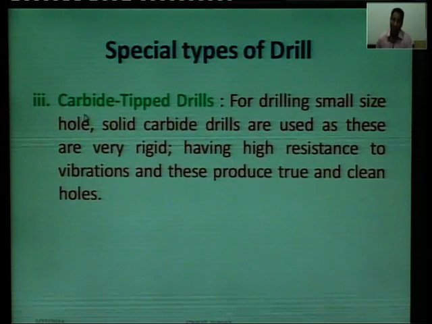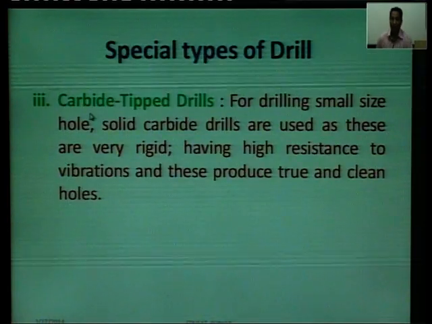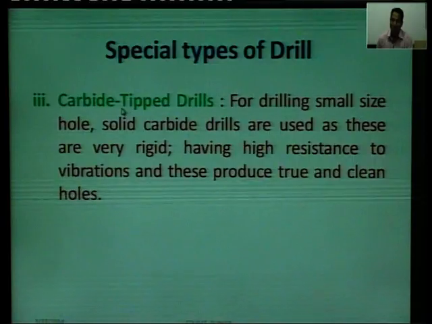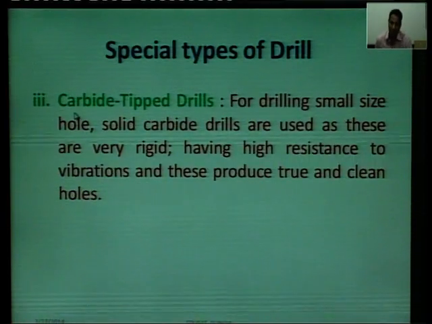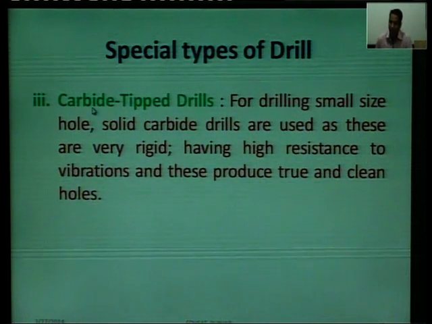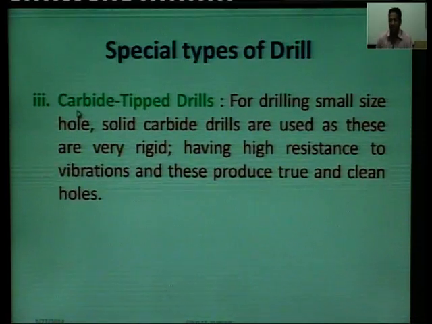To avoid this, what is wrong if we make the drill of superior material, good material? There is nothing wrong. That superior material is called carbide. If we make the whole drill of carbide, it is a little costly.